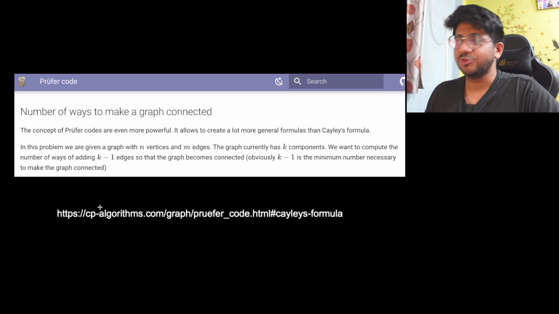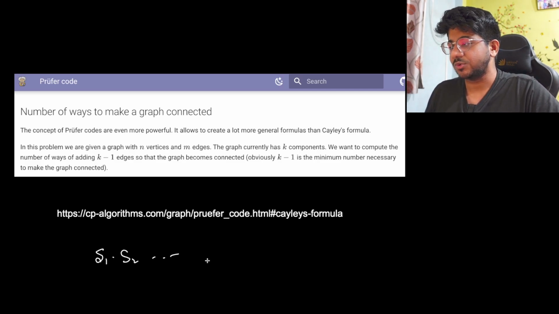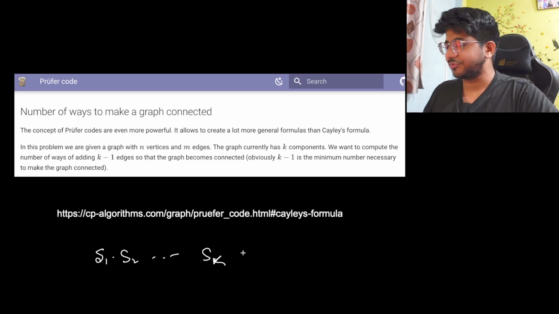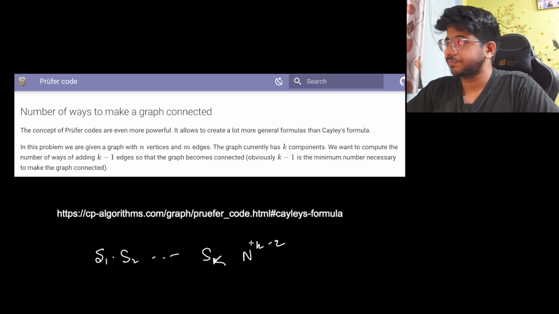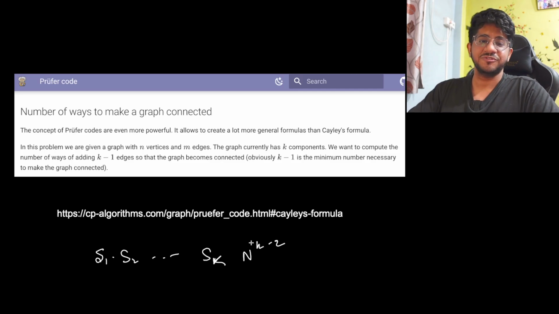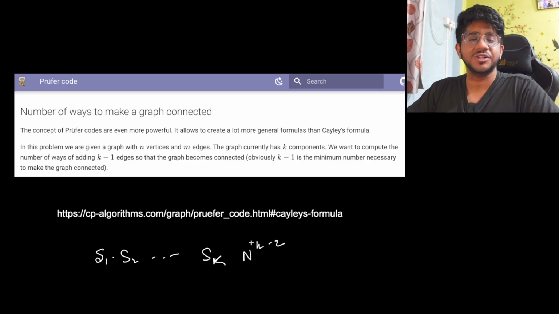There's a very beautiful formula for this. You find out the component sizes using DFS, and then you can do size 1 times size 2 times so on up till size k, and you will have a new specific graph where you'll have to find n to the power k minus 2. Right? Read more about this particular formula. You will learn a very interesting idea in this particular blog. This will be a follow-up task. And then at the end of this CP algorithms blog, you will have good questions to solve too. So go through them.